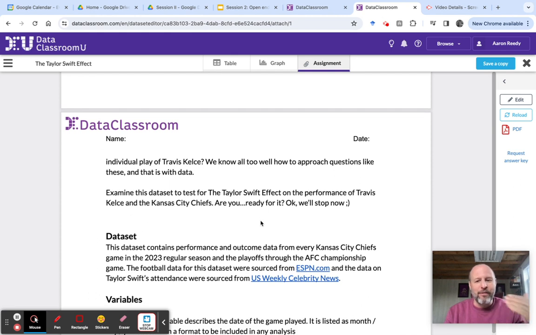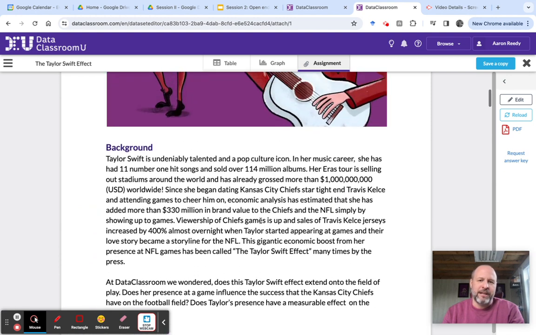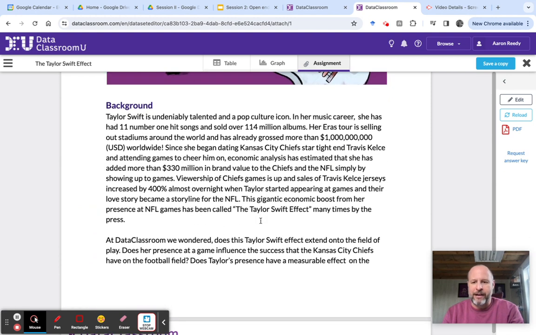Now, all of the pre-made activities will essentially have you doing that, but they'll be giving you a little bit more hand-holding on what the central questions are. This data set, I'm going to give you the central background again. We touched on this last week, but I'm just going to review it. Maybe we have some new people with us.